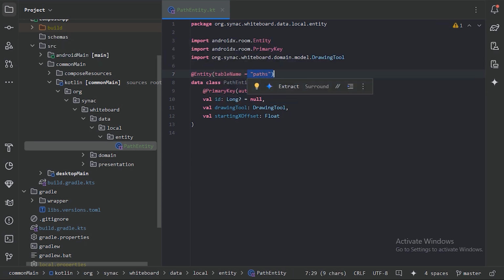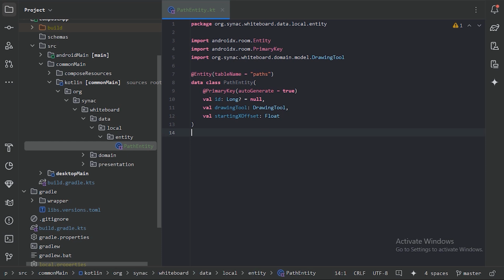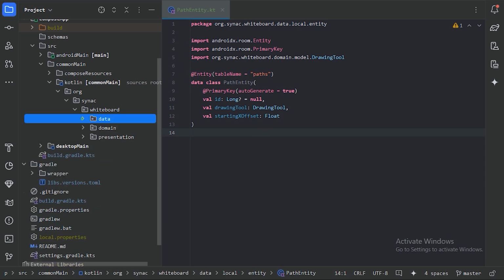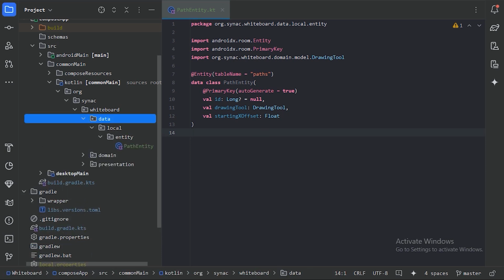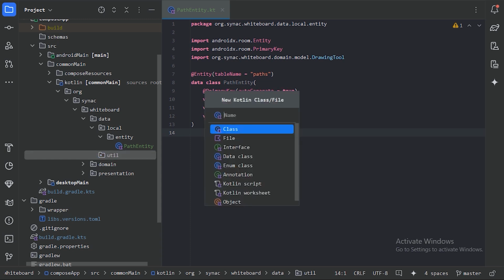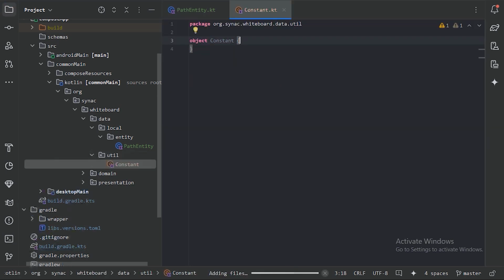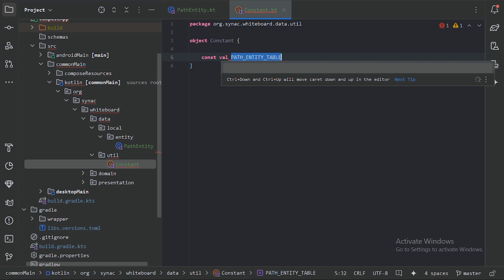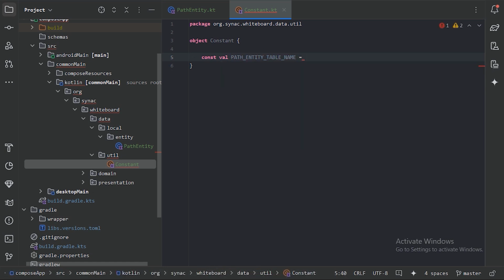But for this let's use a constant file separately. Here in our data package, let's create one more package with the name util. It stands for utility. And here let's create one object with the name Constant. And we will keep all the constants in this file. First constant we will save the path entity table name.